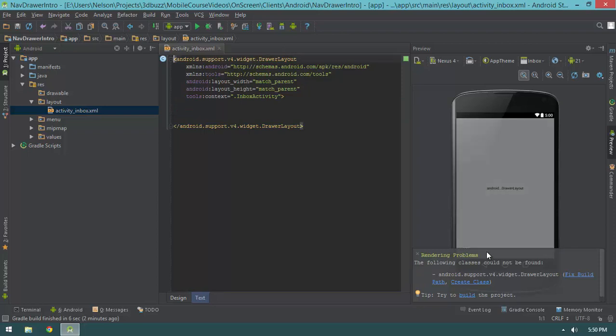Okay, so now you're going to get this. I don't know if this is a bug in Android Studio or not, but it has a really difficult time rendering a preview for the drawer layout. Now, this is actually possible to do, and you kind of have to finagle the solution a little bit, or the project a little bit, to get it to display properly. And I don't know if this is going to be fixed in a later version of Android Studio or not.